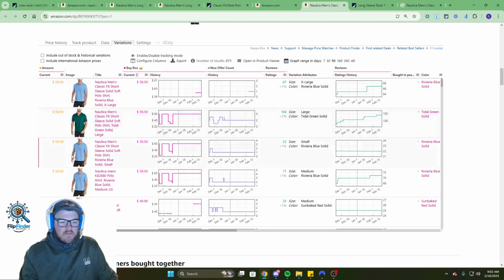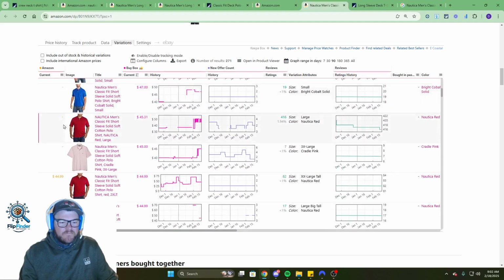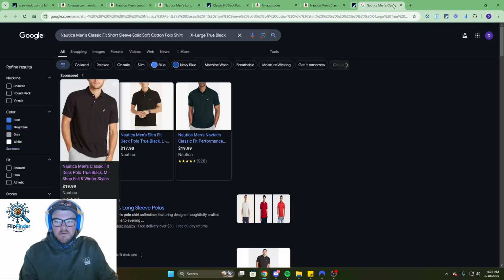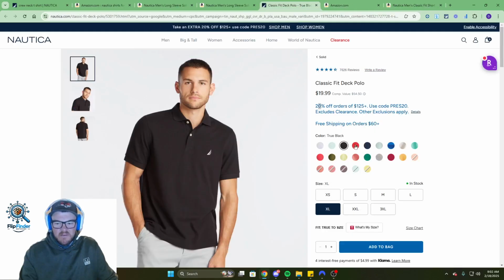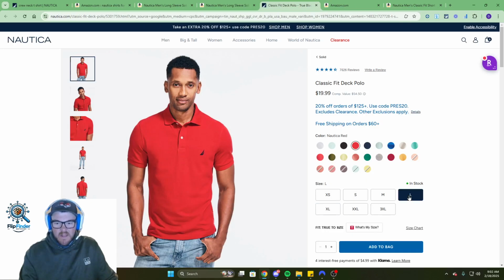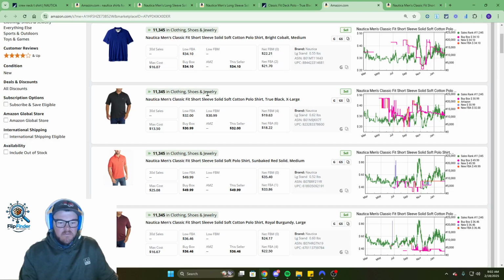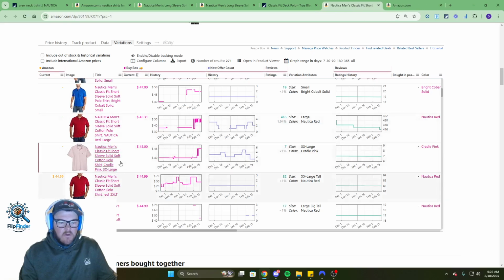So Amazon's on a lot of these, not a big deal. Scroll through a couple, and again, I'm looking for offer count movement here. I want to see products that are selling. So we've got red and a large here. Let's double check. Go back over here to Nautica and see if we've got red and a large. Looks like that's definitely available. So let's pop that one open right quick.